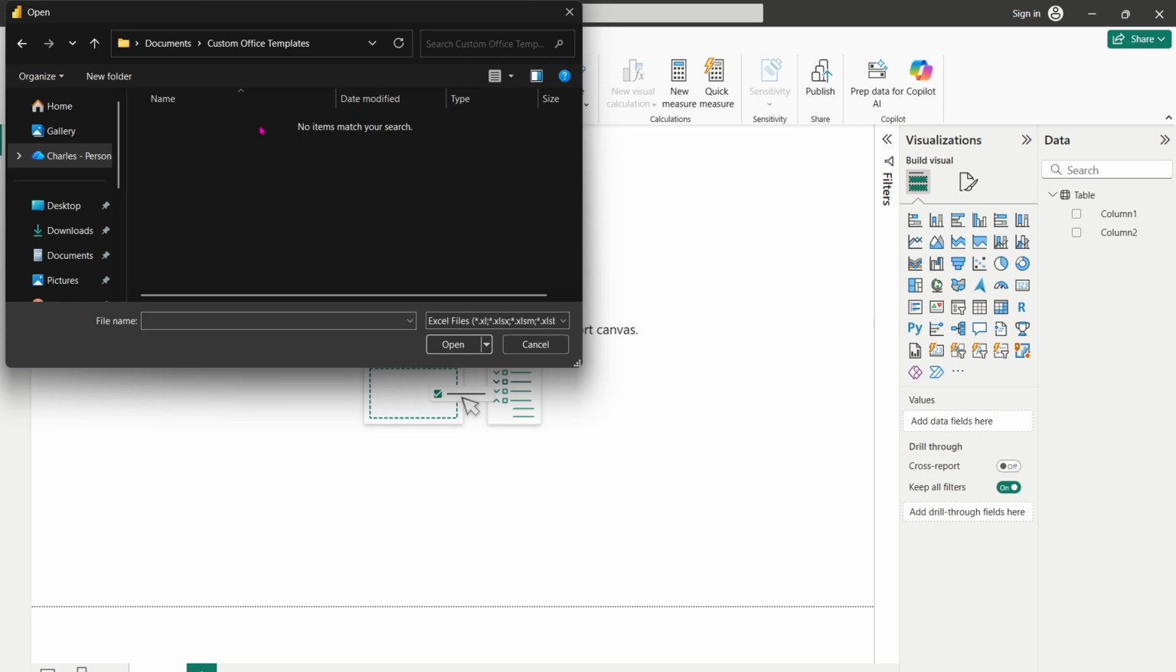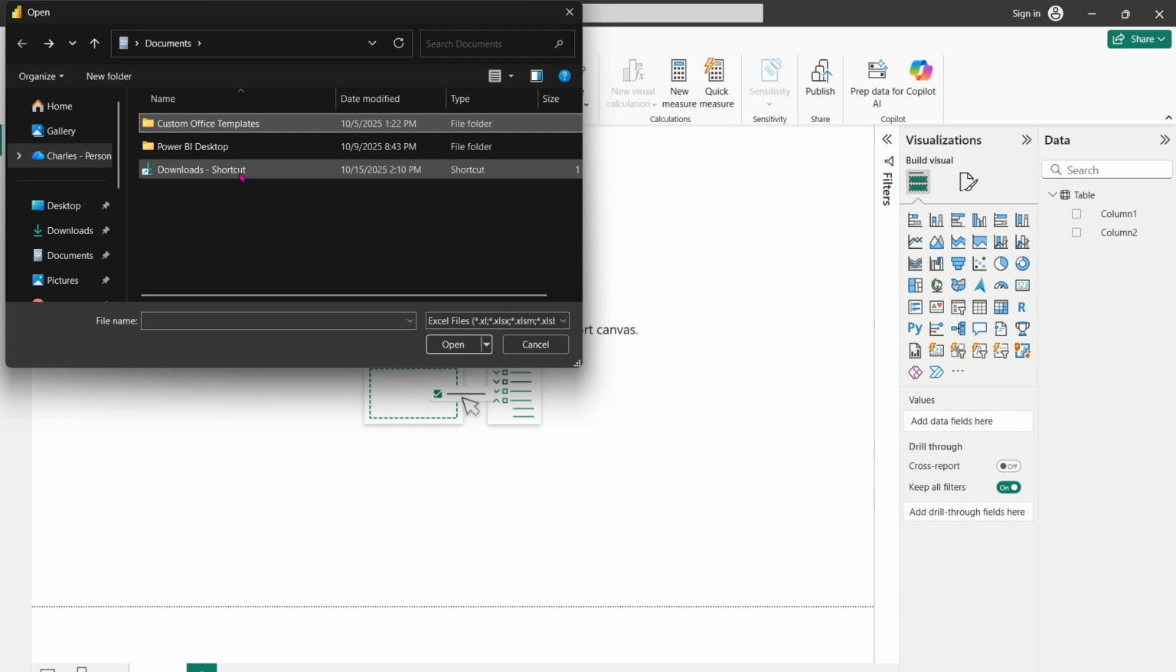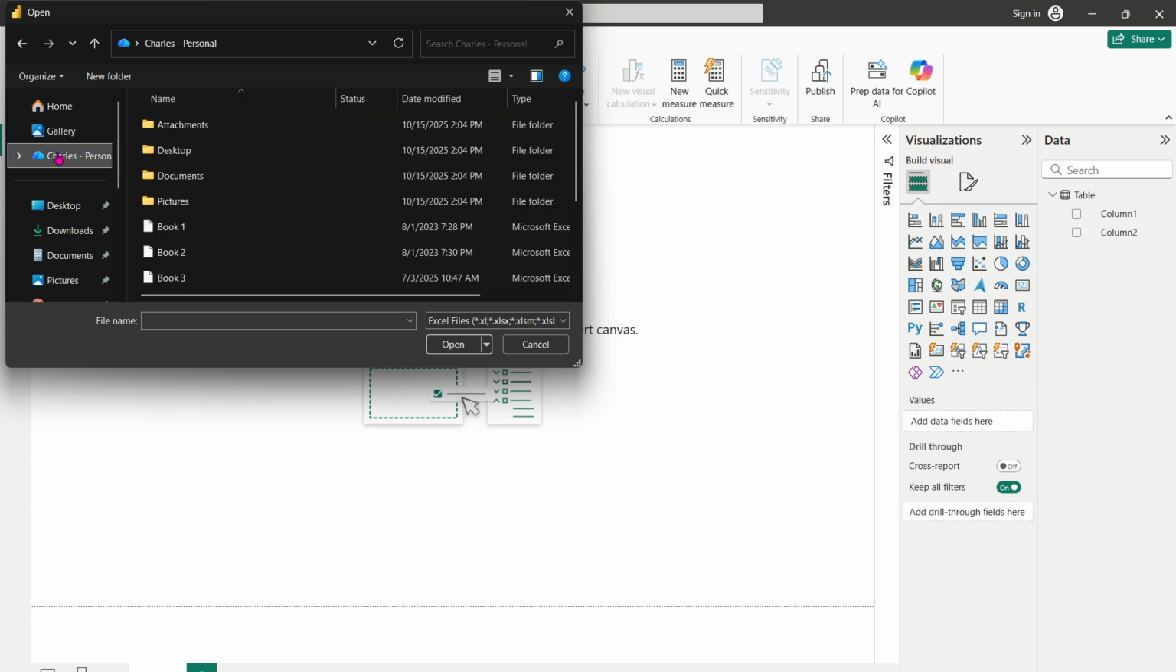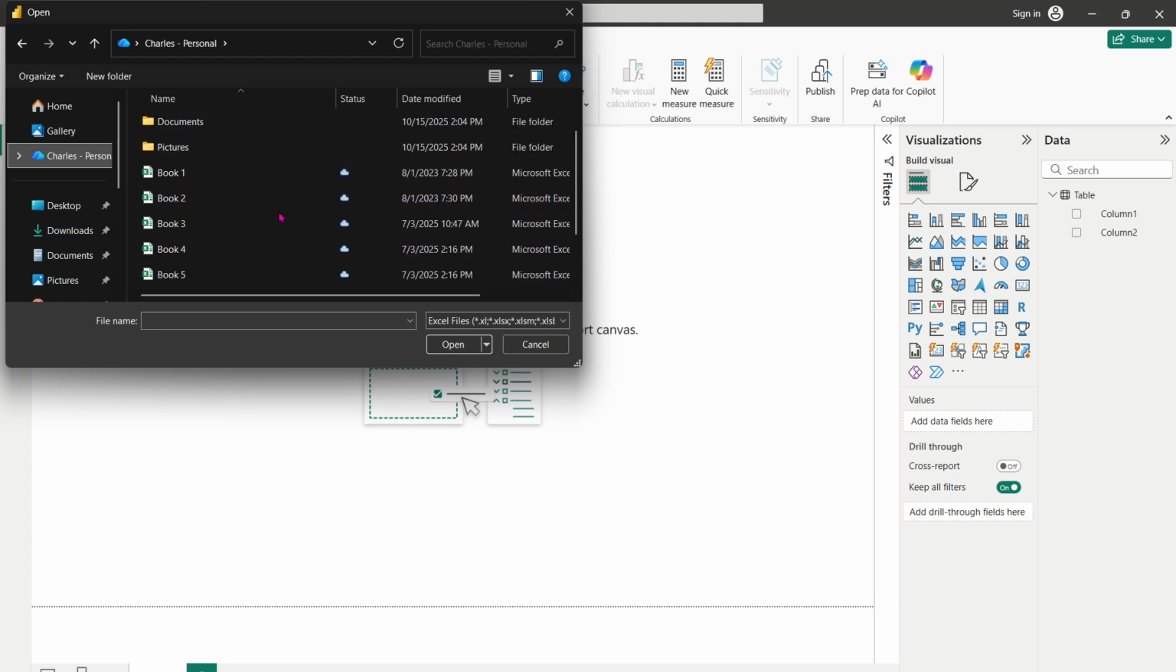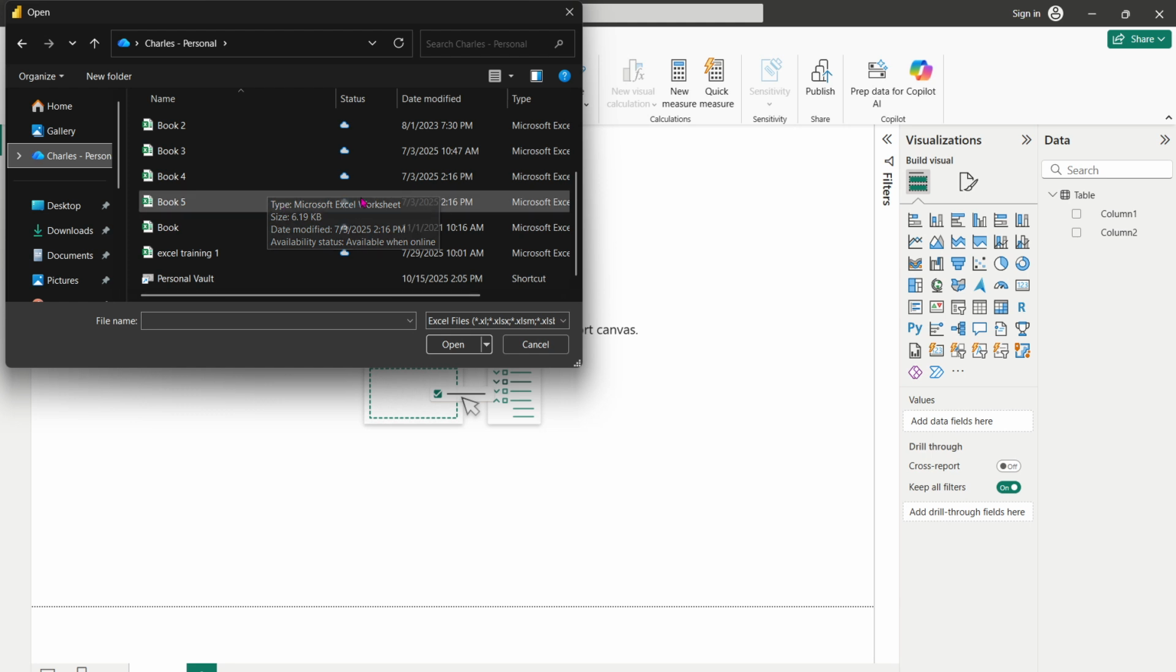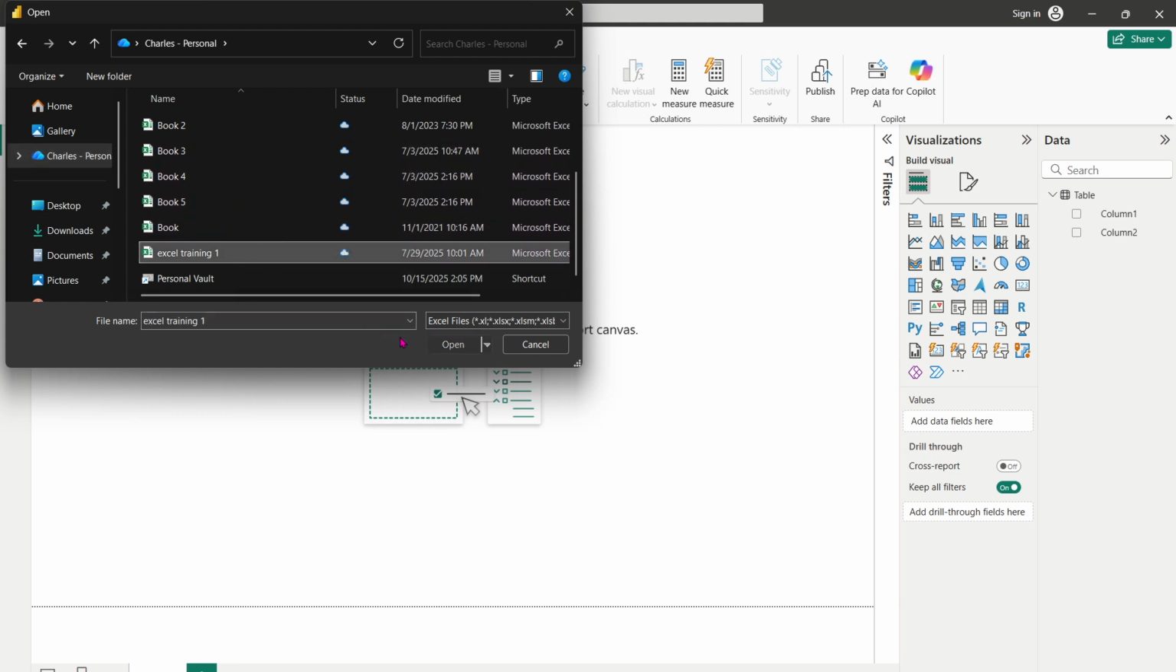Now this next step is where you'll locate the Excel file you want to import. A dialog box will appear, prompting you to browse your files. Navigate through your directories to find the specific Excel file you have in mind. Double check to ensure you're selecting the correct file, as any errors here could mean starting over. Once you've found the file, select it and click Open.